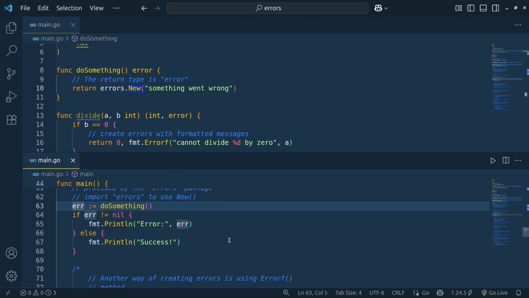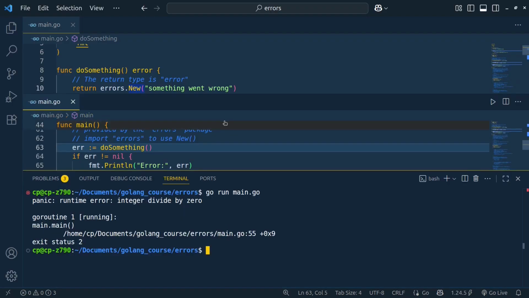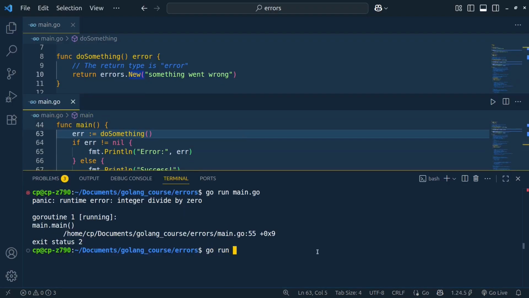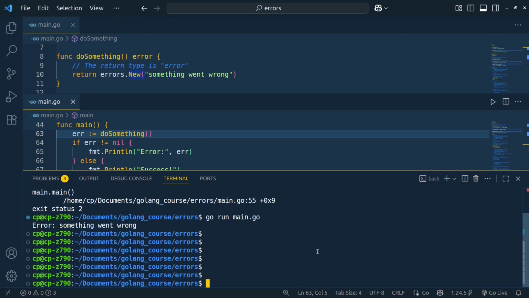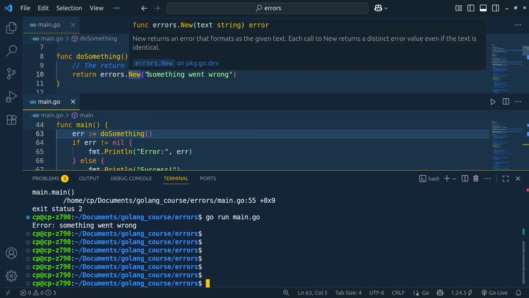Okay, so let us try to run this program. Okay, you can see that we have the message shown here, error, and we have the message coming from the doSomething function, which is an error. Okay, the error is generated by the New function.